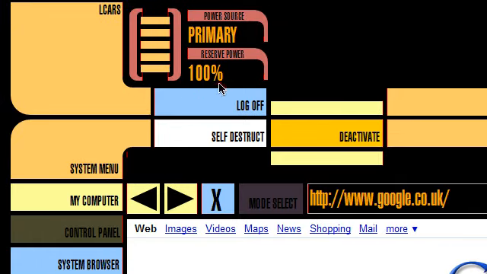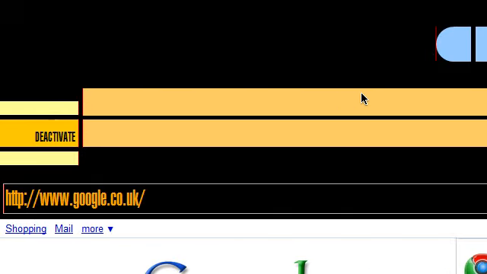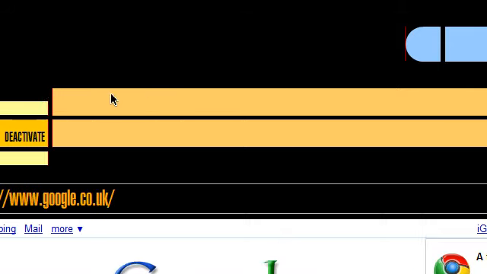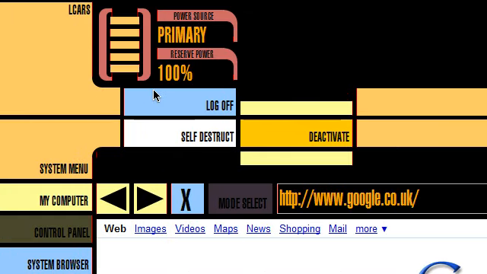So if you're a Star Trek fan, definitely have a look. Even if you're not, it's a very, very good piece of engineering.